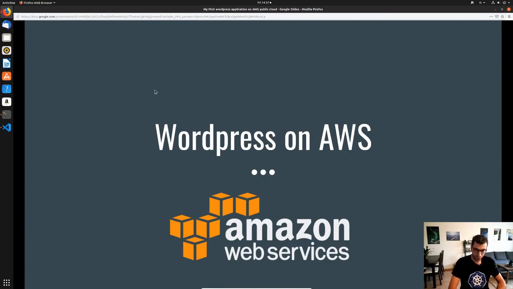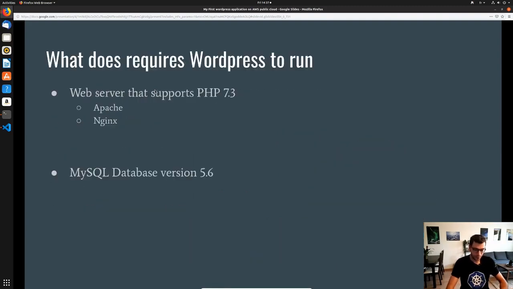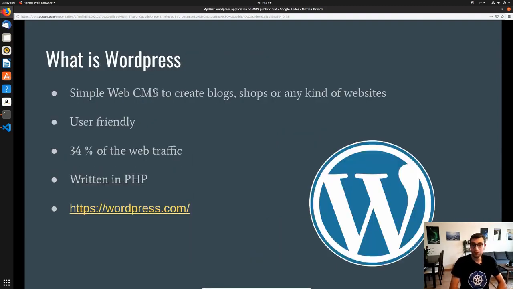So, first part, what is WordPress? WordPress is a simple web CMS to create blogs, shops, or any kind of web applications. So you can run through a console very easily and create your own website, which can be of a different kind. You have a lot of plugins, etc. So it's quite user-friendly. Even if you don't have extended knowledge in WordPress, you can run it anyway, and it's not very hard, and you find a lot of video tutorials on how to do that.